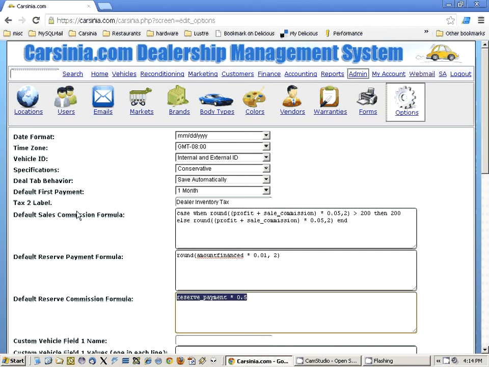So if you have a particular complicated logic for calculating sales commissions, as you can see, we can take profit into calculation. And you can actually take the revenue. Amount financed can be used for the reserve payment formula. Now the reserve payments and the reserve commissions, obviously these are very, very complicated calculations. You usually get these from the lender. But these formulas actually give you a good starting point as to what you should expect on average when you're selling a particular car.